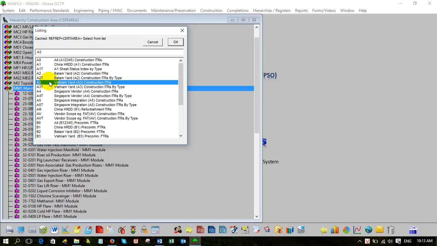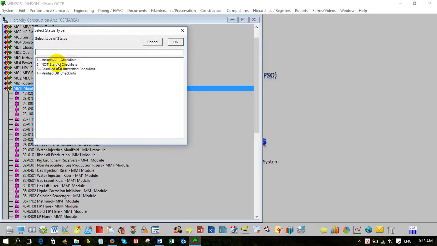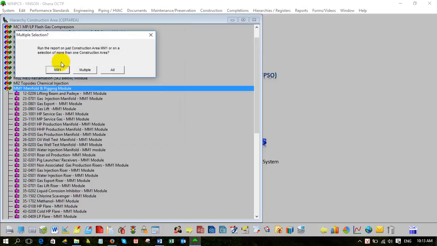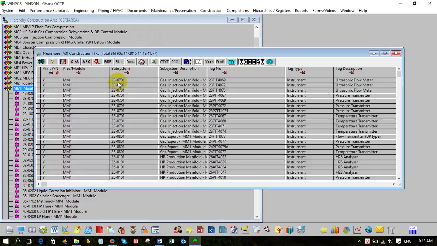Okay, report. Either you double click, also can. Or if you're not familiar, you right button click. Report. Okay. You go A3. Okay, multi-discipline, include all section, same thing.